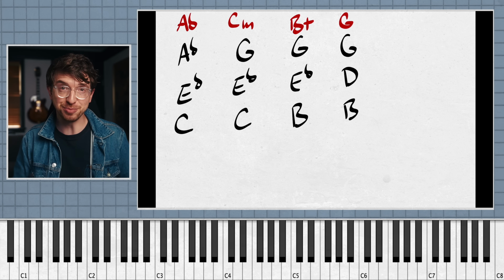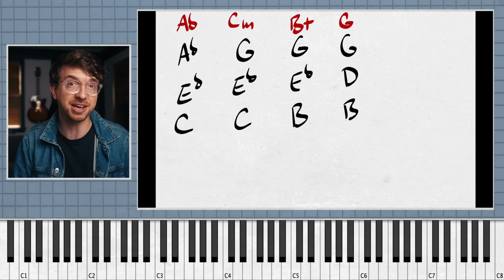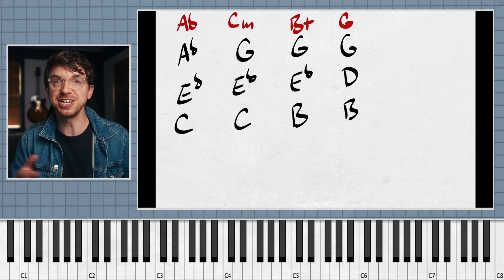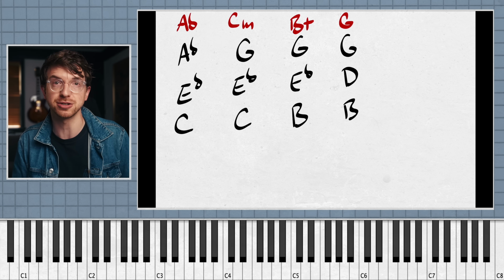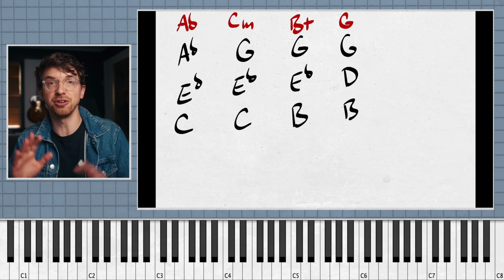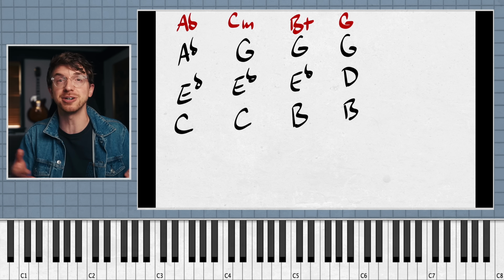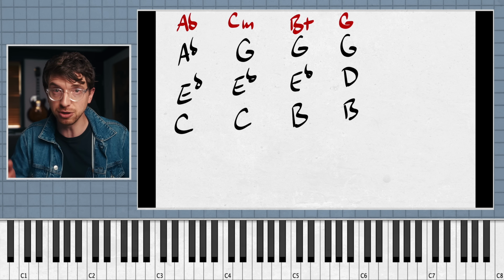Now, that doesn't mean you shouldn't spend time studying functional harmony and doing the Roman numeral analysis and understanding how the chords relate to one another in terms of the dominant functions and all the rest. Like I said, I talk about that a lot on this channel for good reason, because it helps to understand why one chord sounds good going to another.